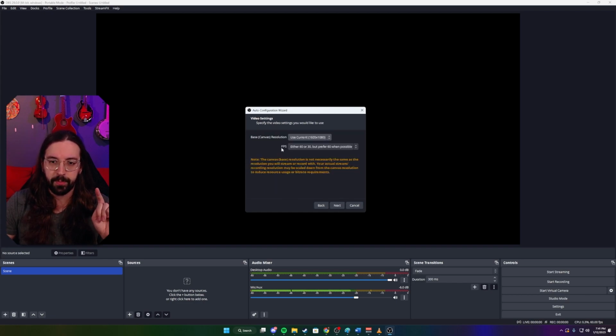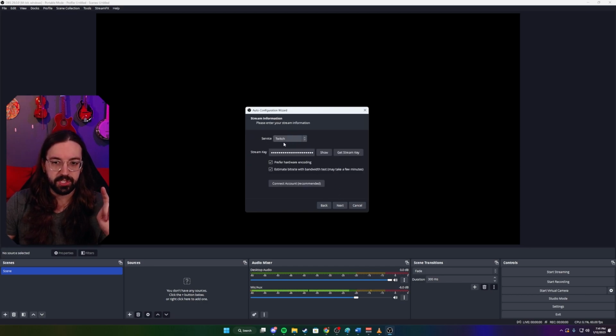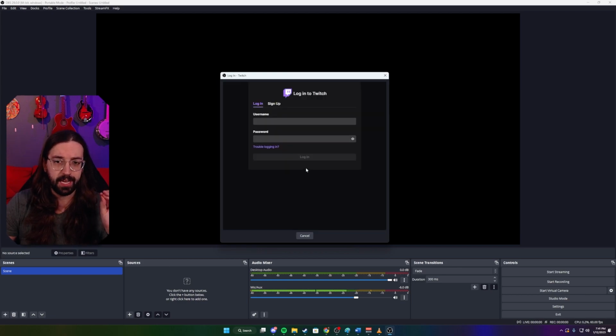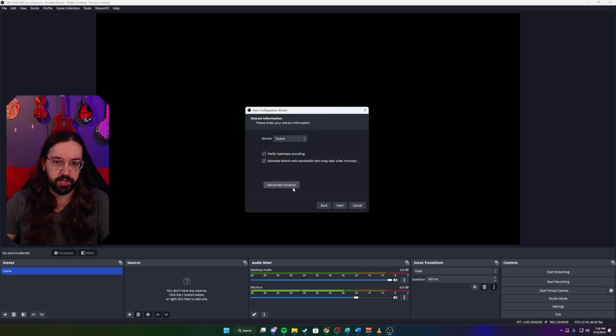Click next. You're going to be brought to this base canvas resolution. It's going to default to whatever it says on your computer. We're going to click next. Great. Decide what service you're going to use. We're going to use Twitch, and we're going to click this button down here that says Connect Account Recommended. Click on it. It's going to tell you to log in. Once you've logged in, this button should turn from Connect Account to Disconnect Account. We're going to click Next.